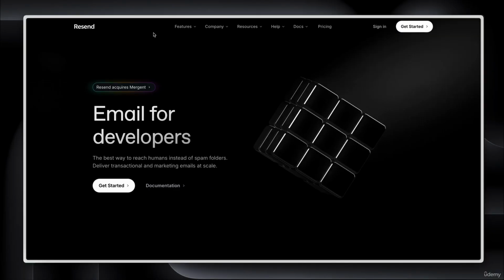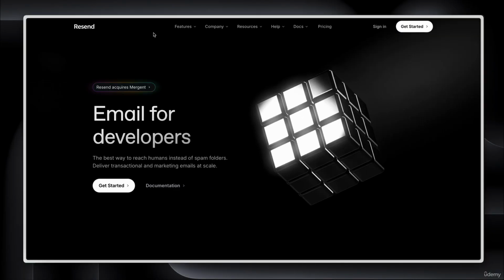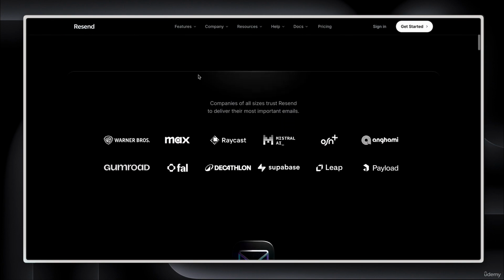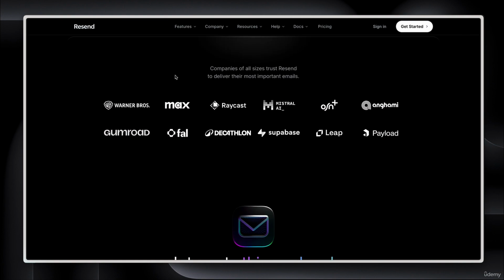Next, we have Resend. And Resend is a new company that takes a slightly different approach for using email. You can see some of the world's top companies use them as well. And with Resend, we'll be creating our emails using an AI tool that they've created called new.email. So we'll be using a similar process for creating these emails as we do for creating our app.